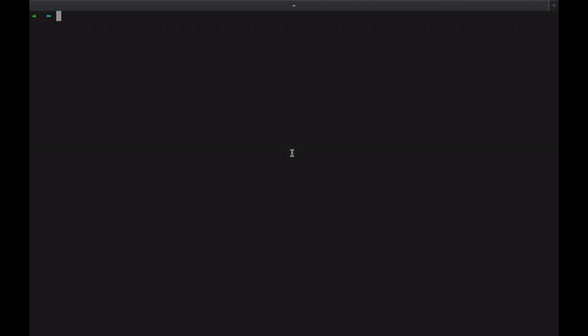First, I need a Linux machine. Since I'm on Mac, I use Vagrant to make one. I create a directory, for example, Kubernetes. Then within the directory, I create the Vagrant file by typing vagrant init alpine alpine64. I'm going to use the Alpine image because it is small and fast, but you can use anything you want.